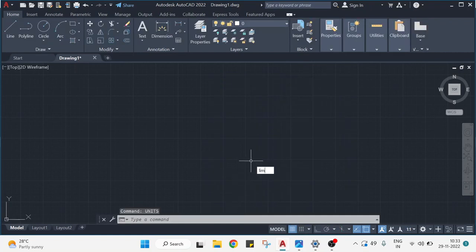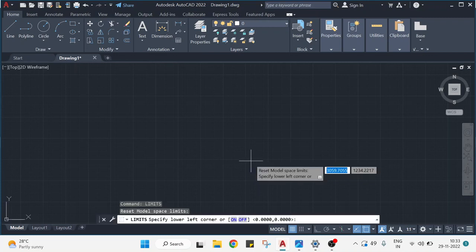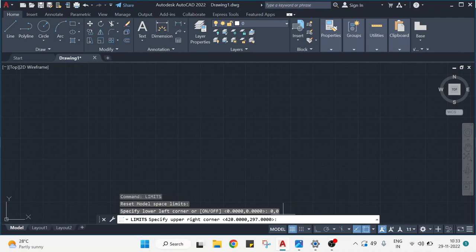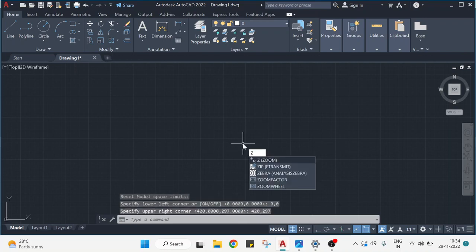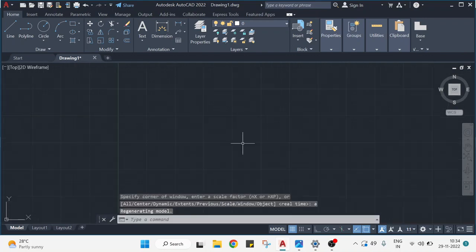The next step is to set the limits. So I will just type limits and I will press enter. So it is asking me to enter the lower left corner, which is 0 comma 0, enter, and it is going to ask my upper right corner, which I will just give as 420 comma 297, which is the size of a drawing sheet. Once you give this limits, you need to bring that to our visible surface. For that I will give Z, zoom, enter, A, all, enter, so that I will get this interface, and I will just scroll it down and I will keep it over here. So this is the first step.